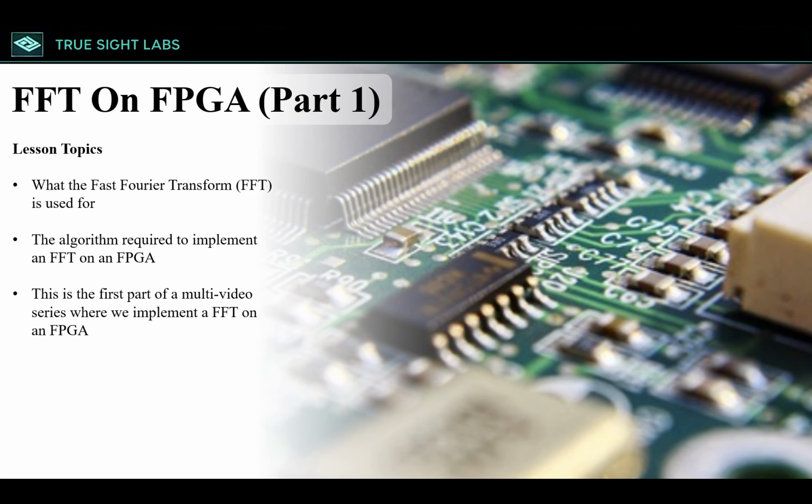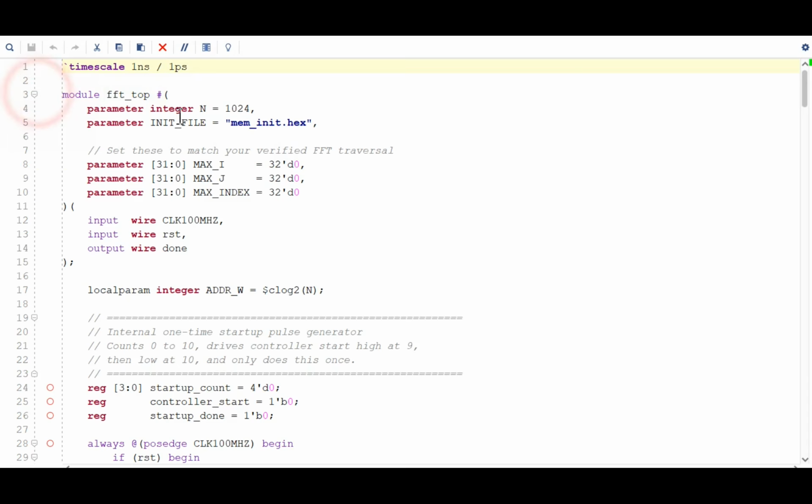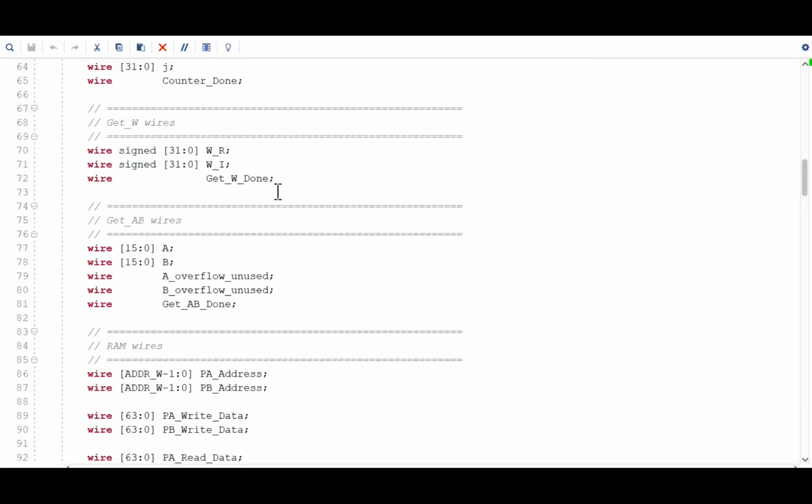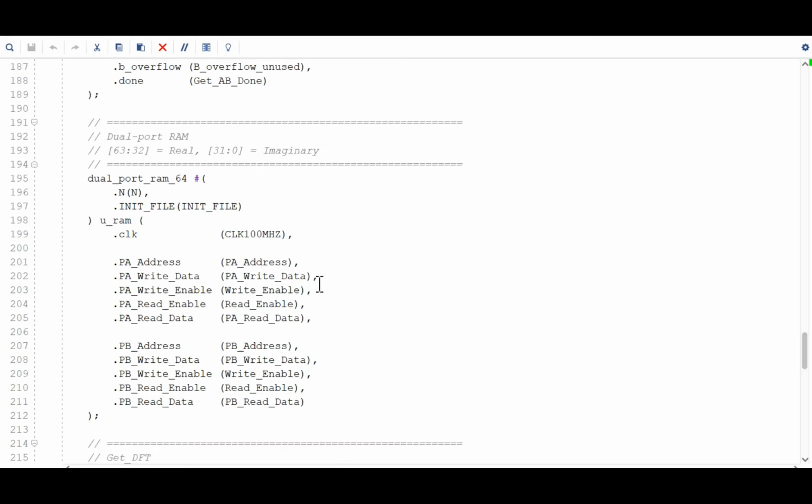Hello everyone. In this video, we will discuss what the Fast Fourier Transform or FFT is and the algorithm needed to implement it in hardware. Also, keep in mind that this video is part of a larger series where we show how to run an FFT on an FPGA in two different ways.